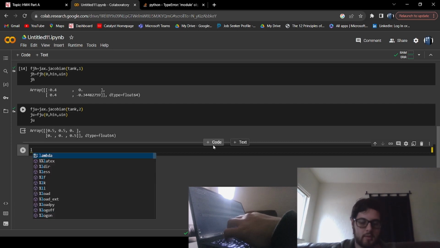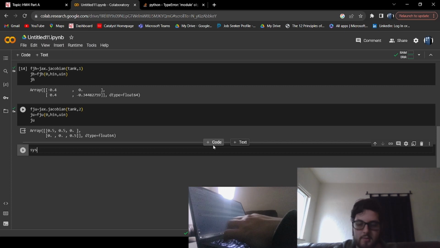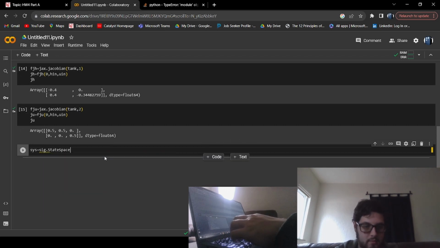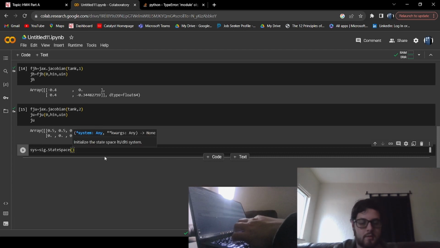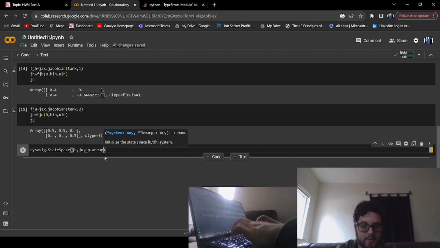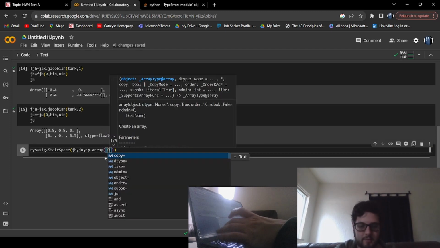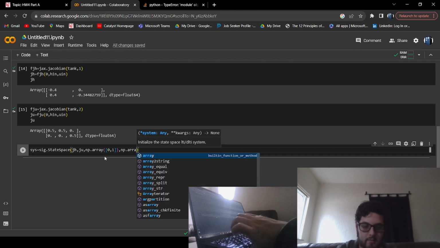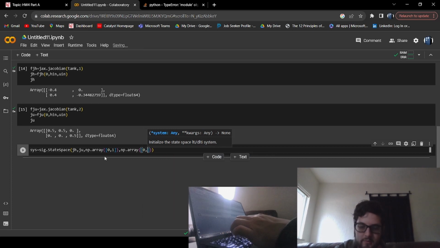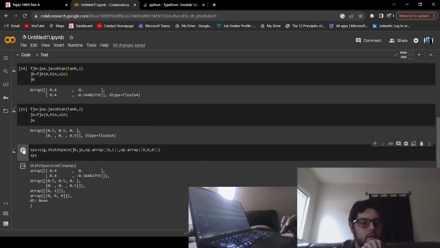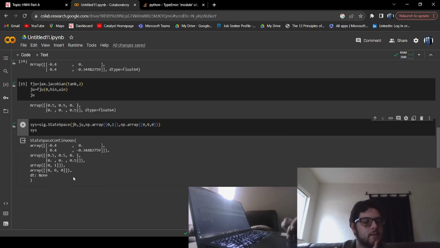And now we want to make the state space model, so the system is going to be equal to signal state space, and we need JH and JU, and then we need the array of our initial heights, and then another array filled with zeros, and then we print, and I believe that's right, state space model. Should just put all those together.